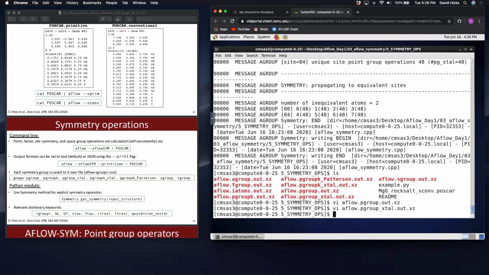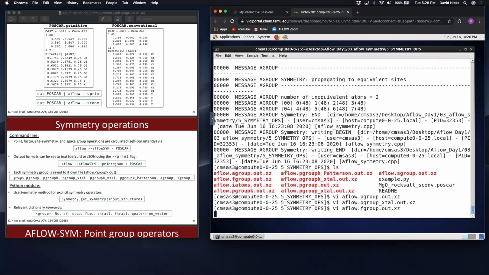I'm going to go to the factor group now. aflow.fgroup.